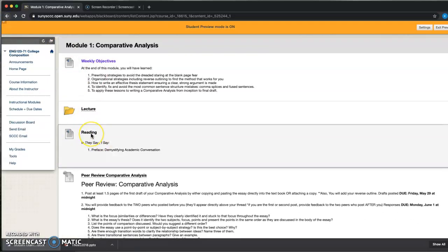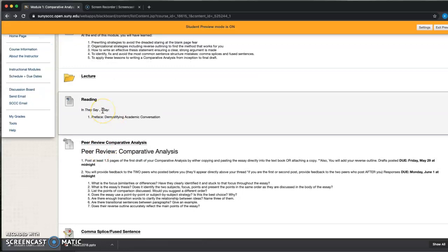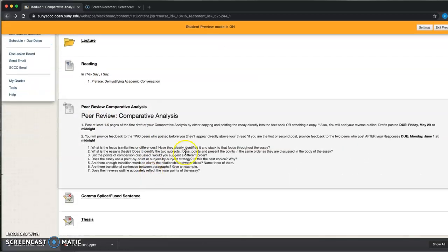Below there, you will have your reading assignments for the week. This most likely will change a little bit because I do not have the Siegel book, the edition that you guys have. So I need to update that, but that's where you will find the reading for that week. Below there is the peer review comparative analysis, which is going to be posted into the discussion tab.